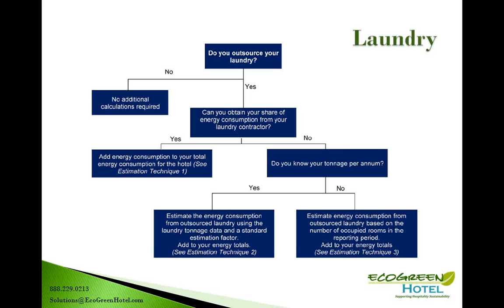If you do outsource your laundry, some hotel suppliers, particularly the bigger ones who have their own sustainability objectives, are able to provide you with your particular share of the energy consumption. So they'll say, okay, yes, well, you purchase so much from us, and that's equivalent to however much carbon dioxide equivalent. In that case, fantastic, you can put it in.